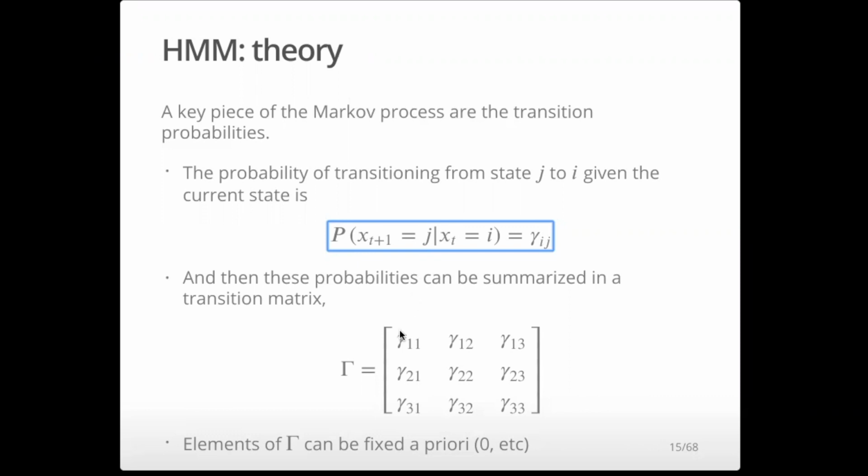Each of the elements of gamma here can be fixed a priori too, so they can be shared. So gamma 1,2 can be the same as gamma 2,1. They could be fixed to constants and not estimated. And then any of these elements could also be estimated to be 0. So it just really depends on the kind of question that you're interested in.